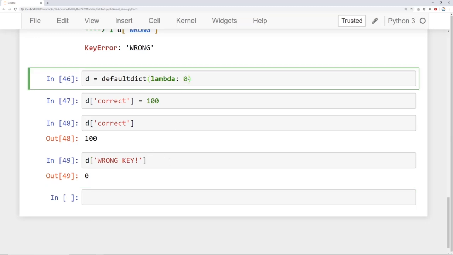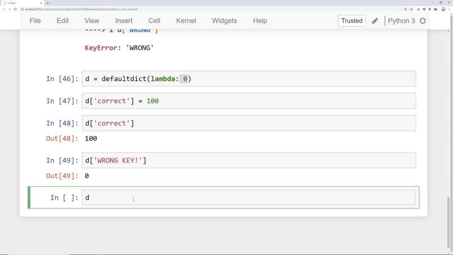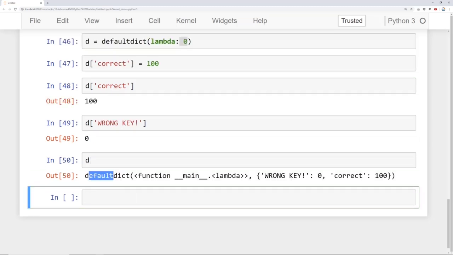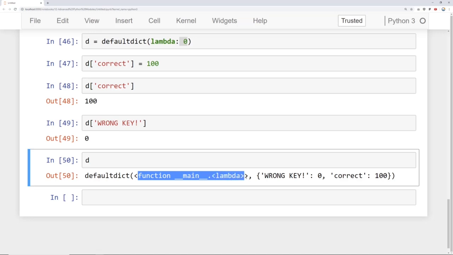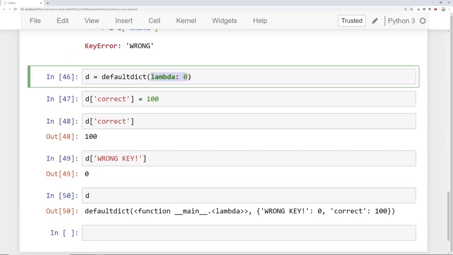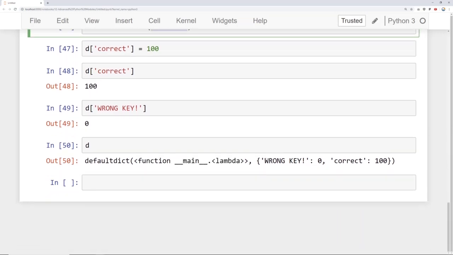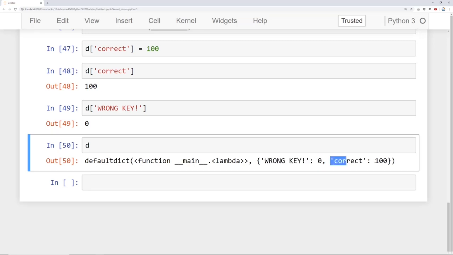Instead, it's automatically assigned this default value. And now when I check out the dictionary, I see it's a defaultdict. It reports back that it has this lambda function here. That's what this is, a lambda expression. And then we have the wrong key, 0, correct, 100. So hopefully you can see the various use cases for a default dictionary.